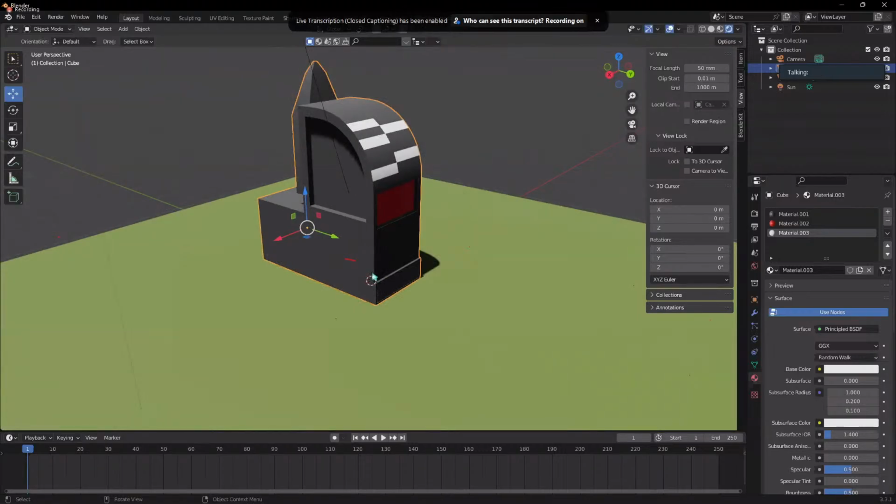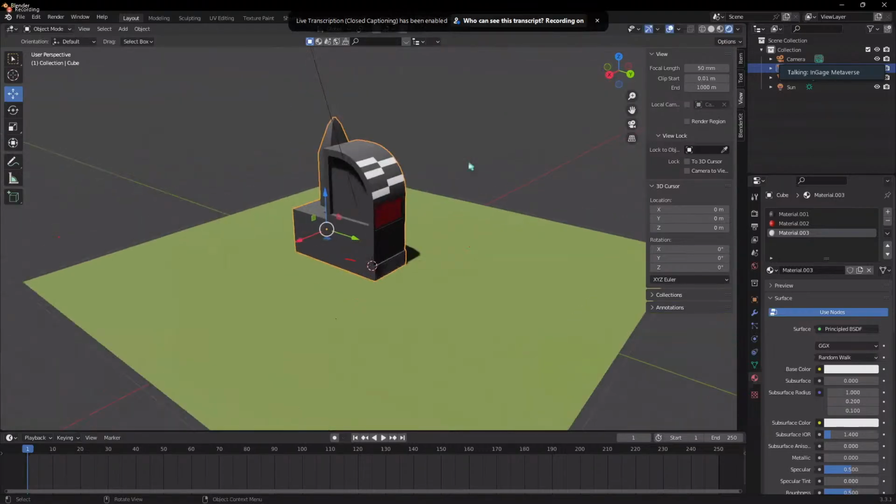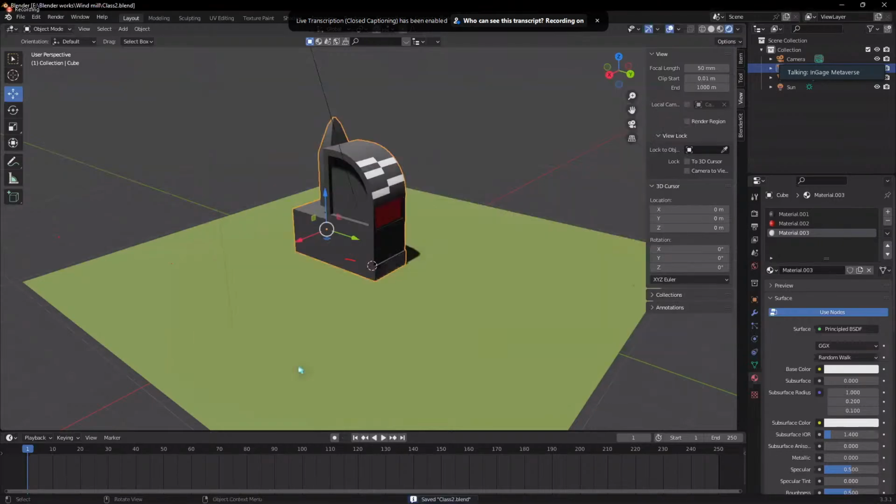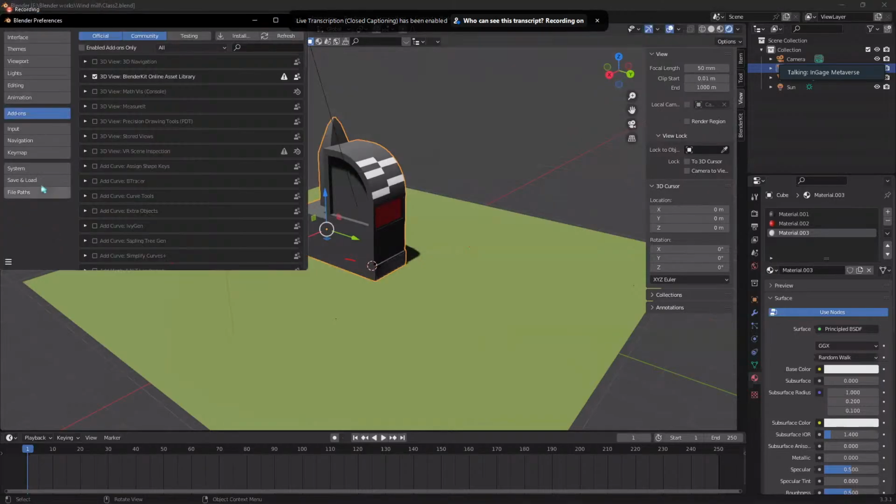And another way is by saving the file. I'm just going to save the file, saving it as class 2. And also make sure to enable auto saving by going to Edit, then Preferences, and going to this button. So you should enable auto save preferences.